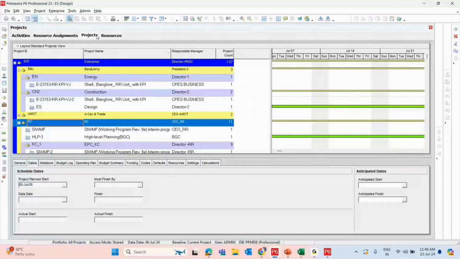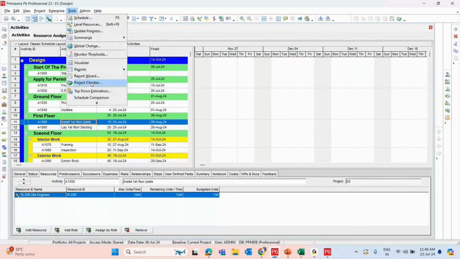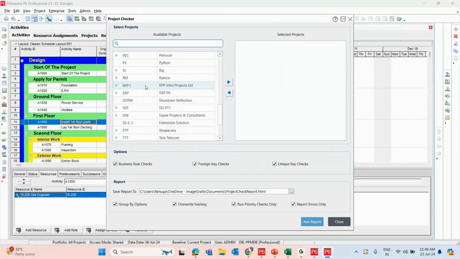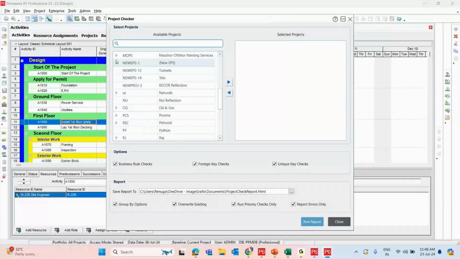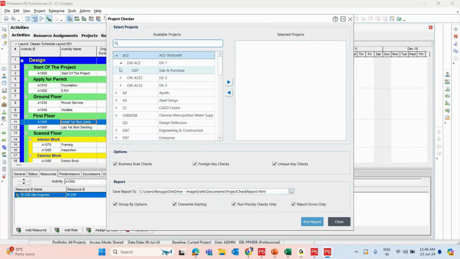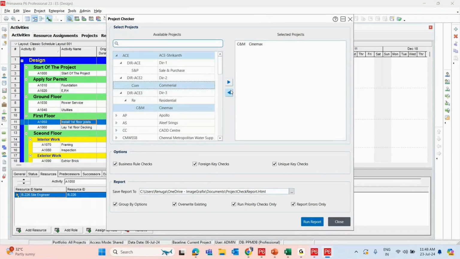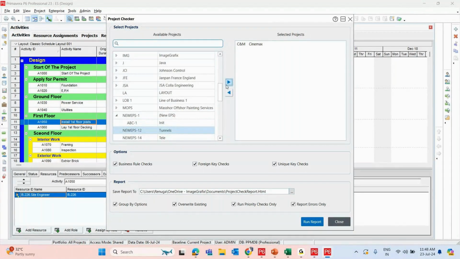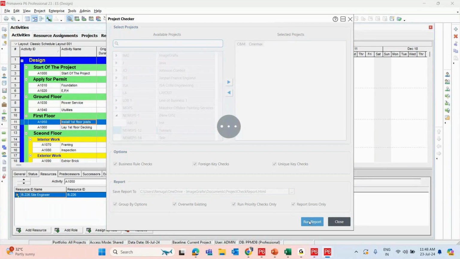So for this project, we can use the project checker through Tools. We can open any of the projects to run the project schedule check. I'll just select some project, and I'll close and run. It will run a report and save it in an XML file.